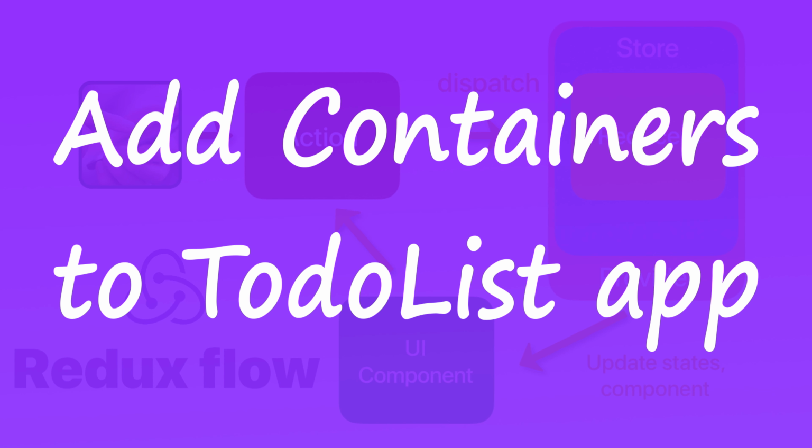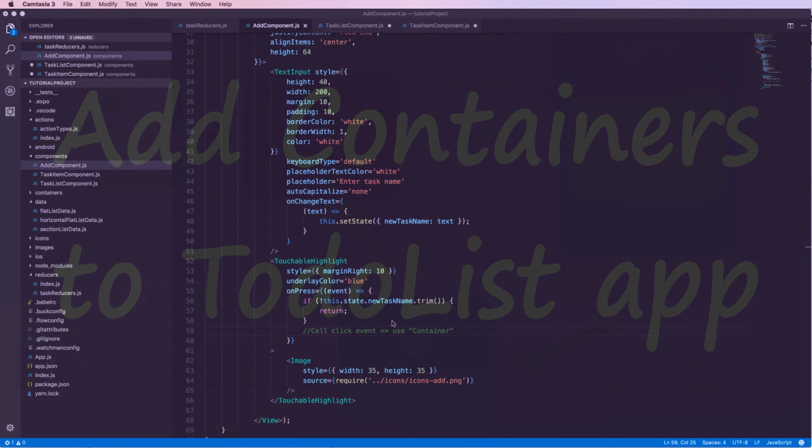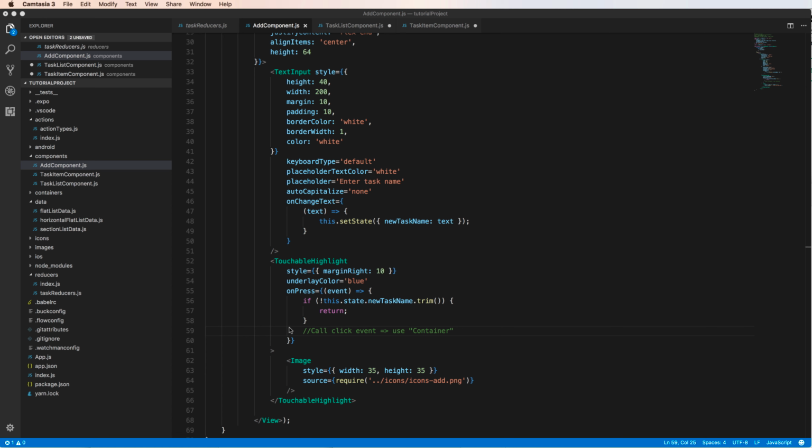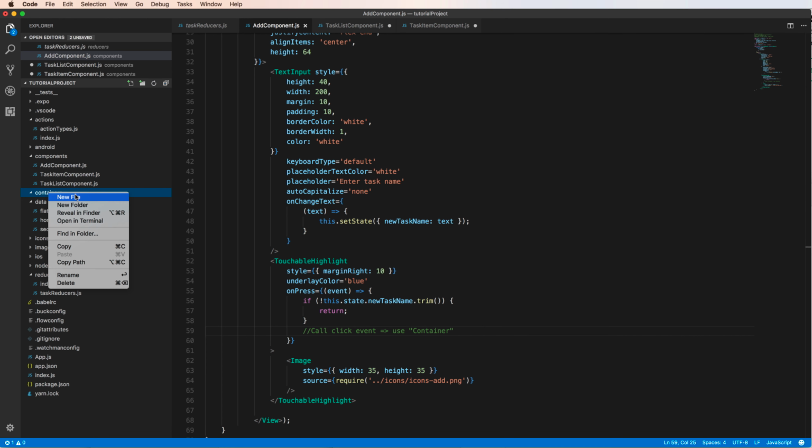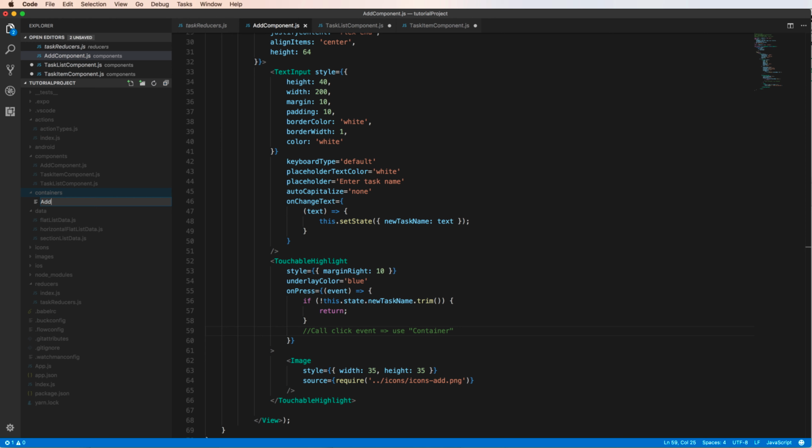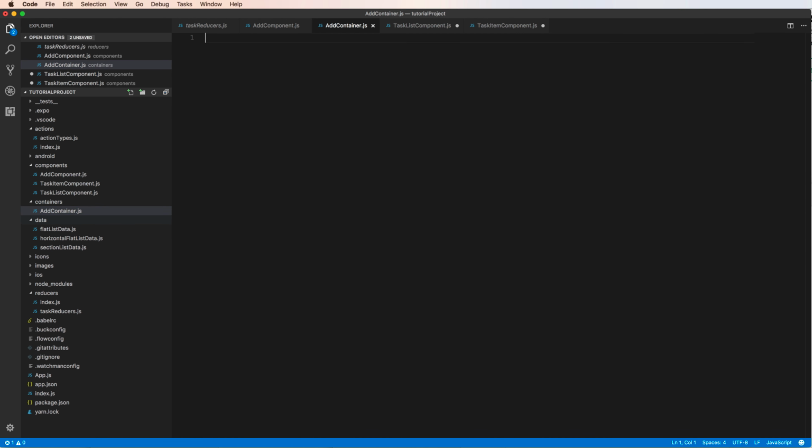Hi everybody. In this lesson, I will continue with adding a container to the to-do list app in React Native. In the previous video, we worked with the component, and now I want to add a container to receive the action and dispatch the action. Using a container, one container will give one component. So firstly, we add container.js.